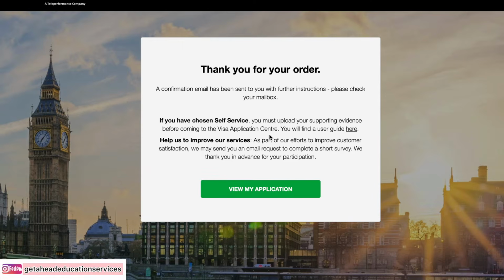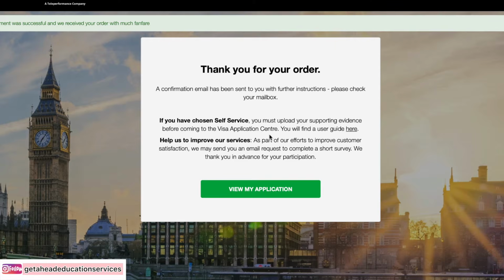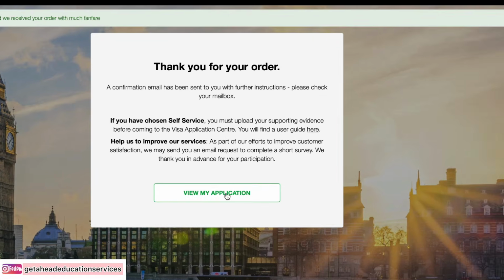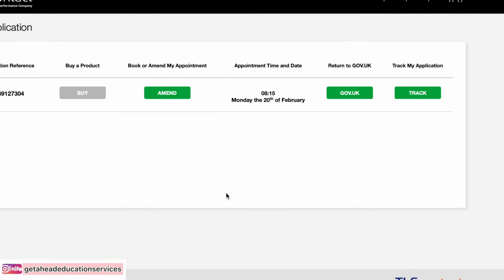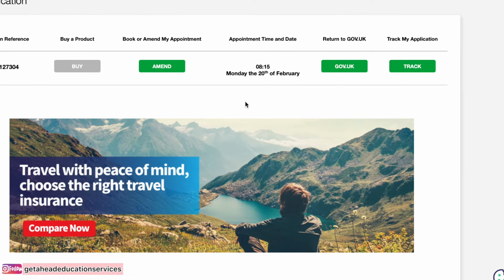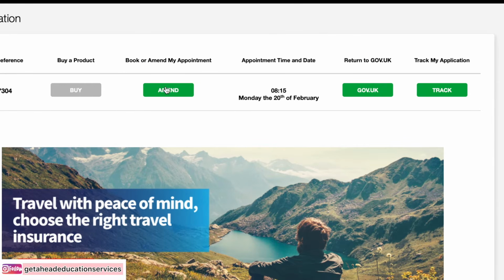Thank you for your order. A confirmation email has been sent to you with further instructions. Please check your mailbox. You can then click to view your application, and this is what the dashboard looks like. Your reference number, you can amend your appointment. That's your appointment time, and you can return to UK government website if you want, as well as you can be able to track your application.